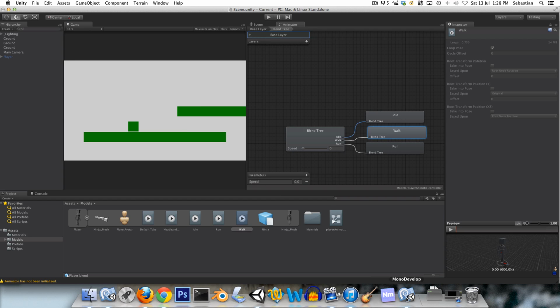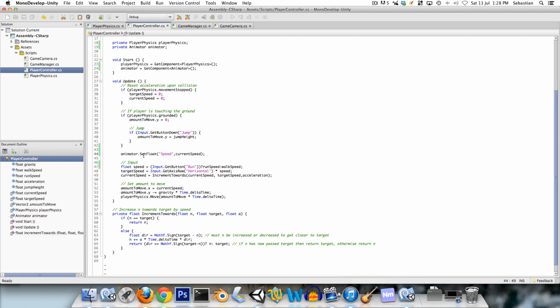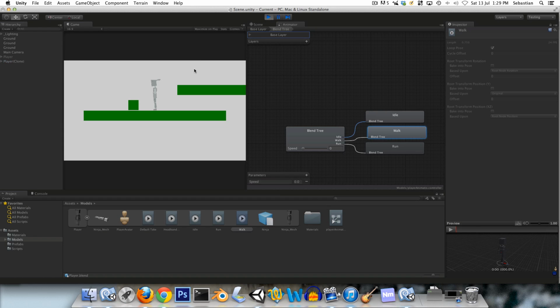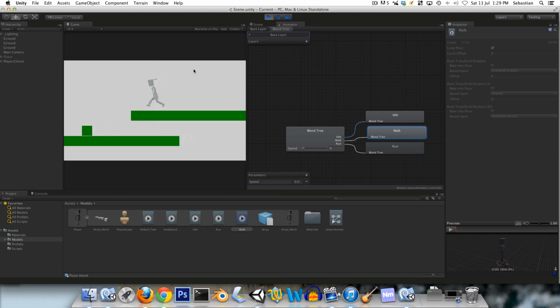So if we were to say Mathf.Abs, hold on, Mathf.Abs, the absolute value of current speed. Now you can see that this is kind of working.